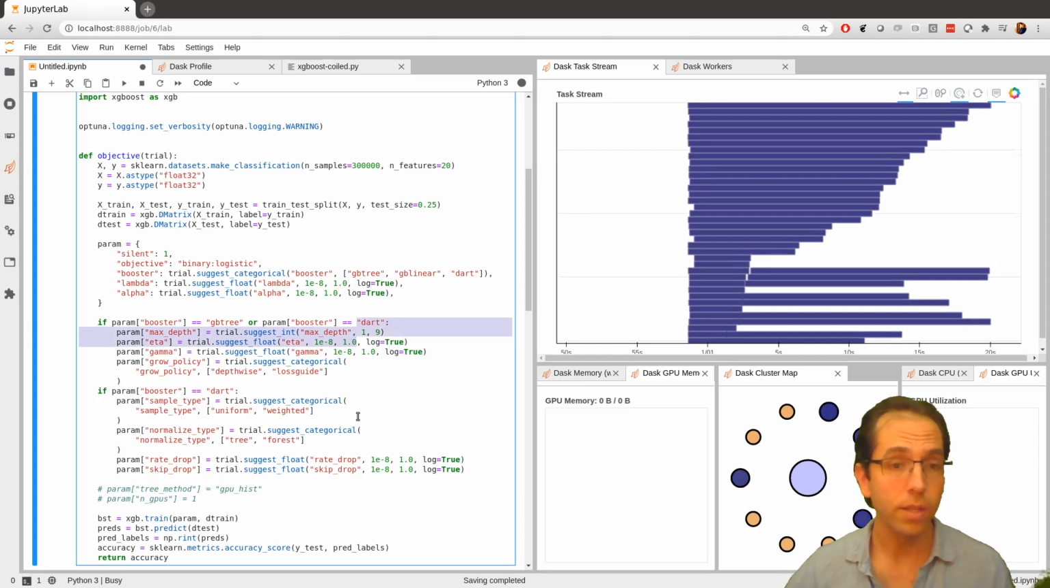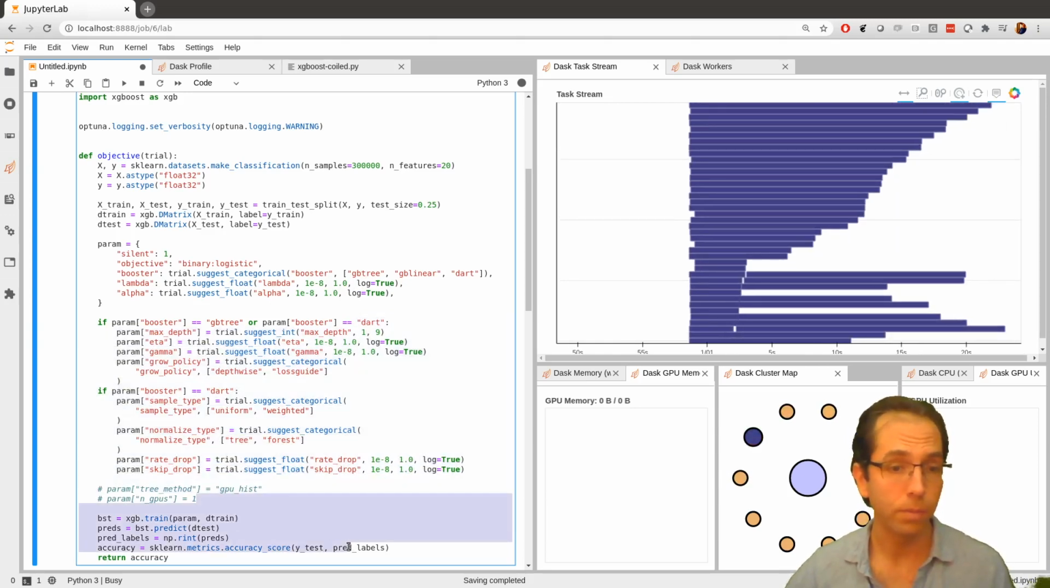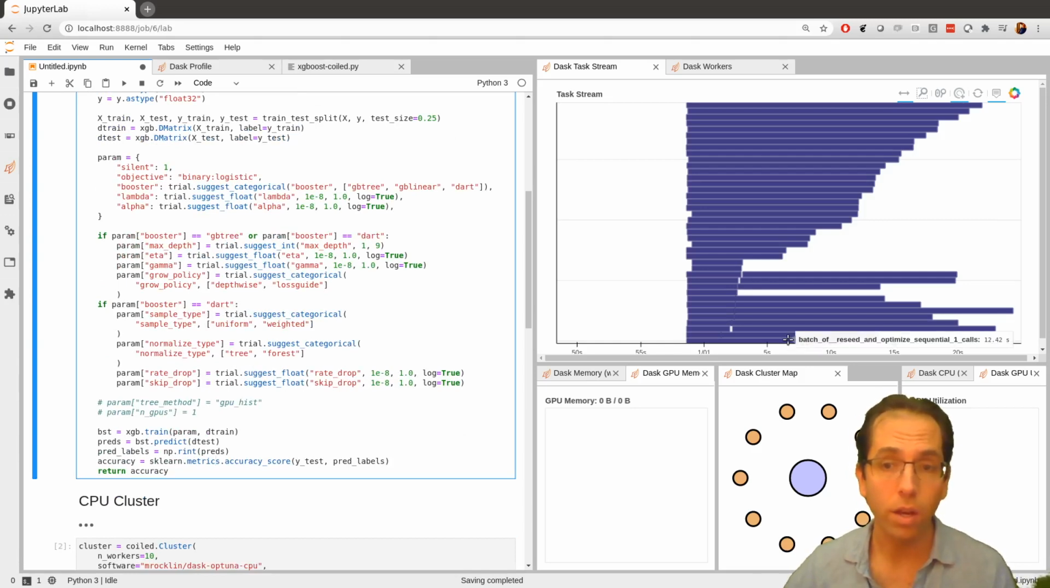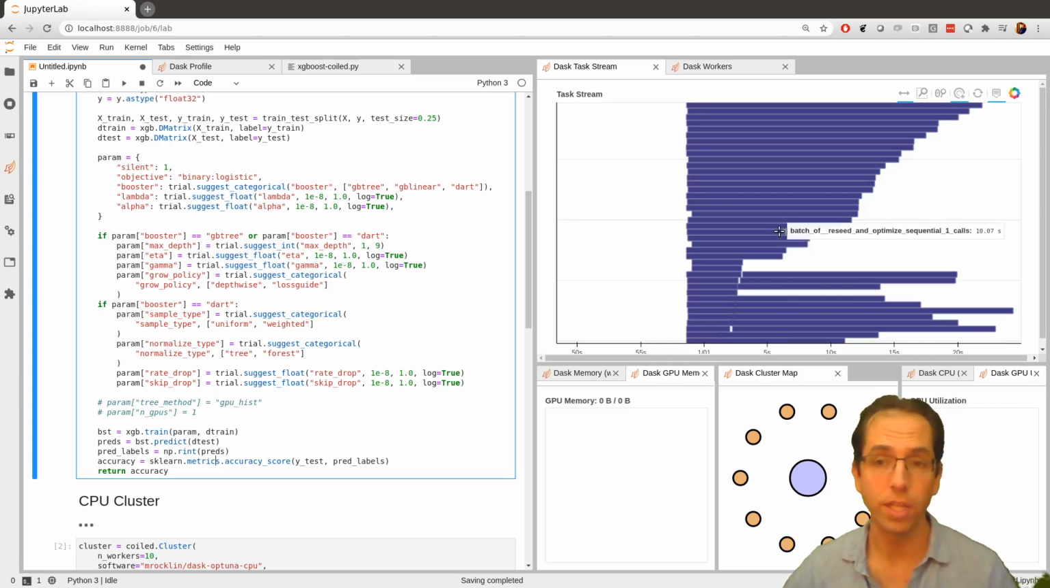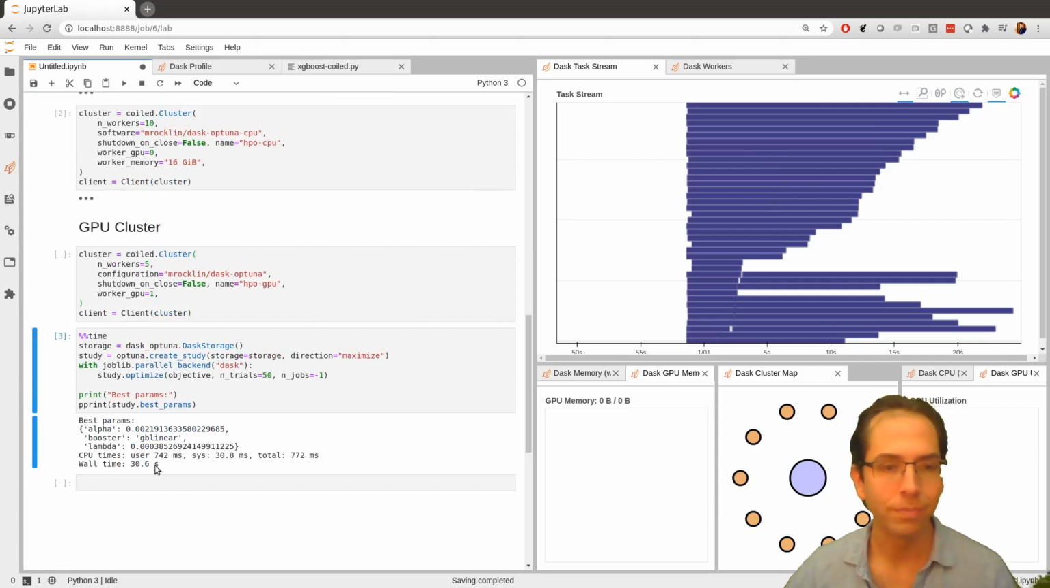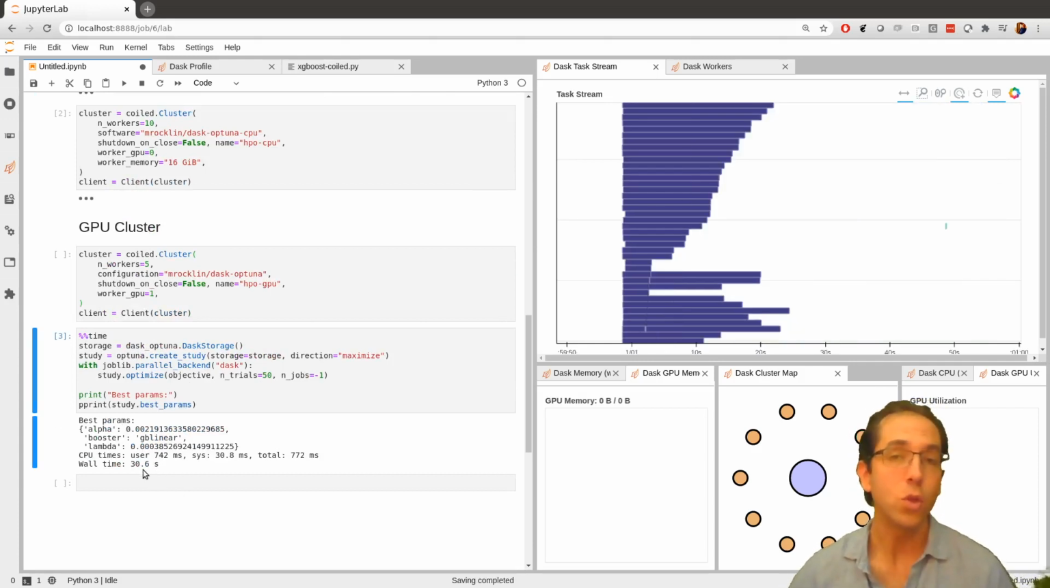The rest of this code is XGBoost. We're training, we're predicting, then we're evaluating accuracy, and that's relatively straightforward. We ran many trials in parallel on this cluster on AWS, and we're seeing all those trials here. It looks like each trial is taking 10, 20 seconds, something like that. We ran 50 on as many cores in about 30 seconds. So this is the kind of algorithm that you might be running at home or at your workplace. You're probably doing something like this today.